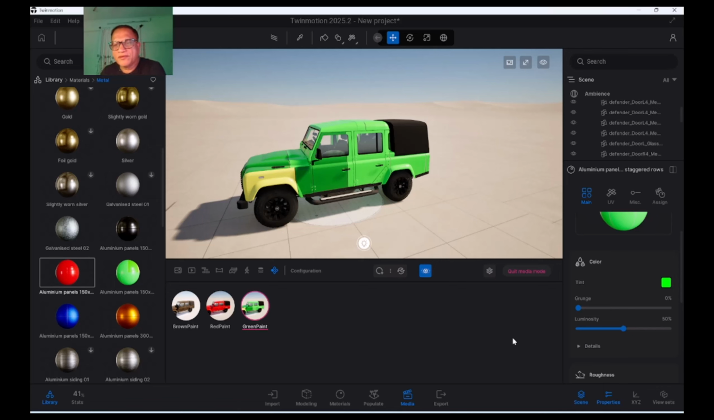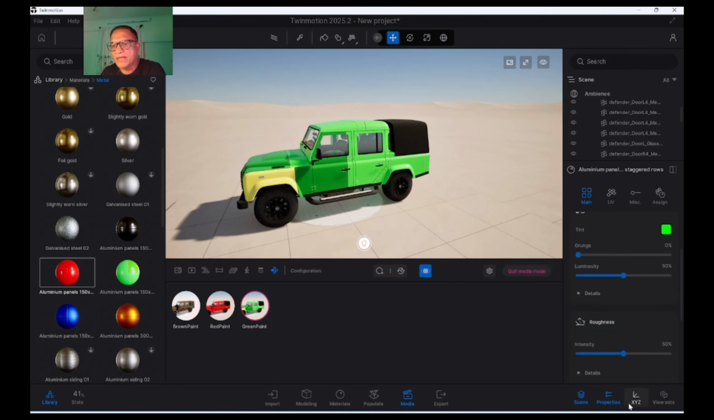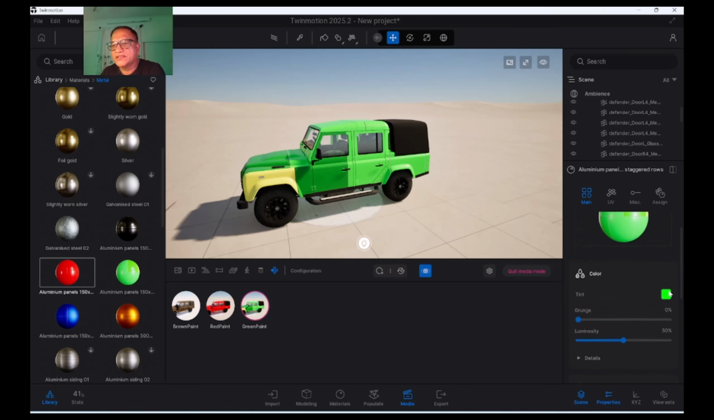Now, if you go to the detail panel, the properties of this, we can see it here. So I can play with the color. I can play with the roughness. We can come and increase it.